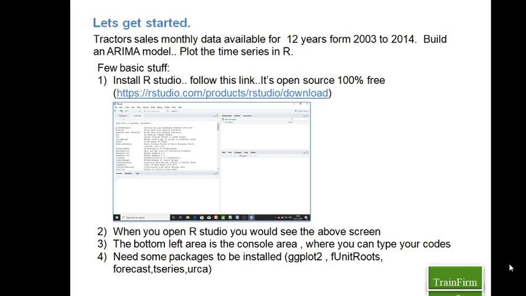Okay, now that I've come to the slide, even before we get started with our programming, we should first install RStudio in our system. So that's very important, that you first go ahead and install the R program in your system. You just need to follow this particular link and land on the landing page. You will find that RStudio can be downloaded for free, of course. It's open source and it's 100% free.